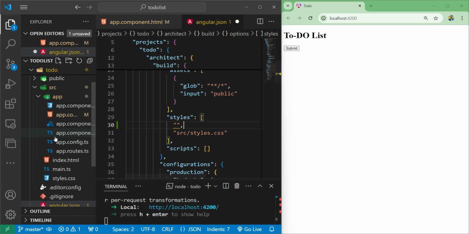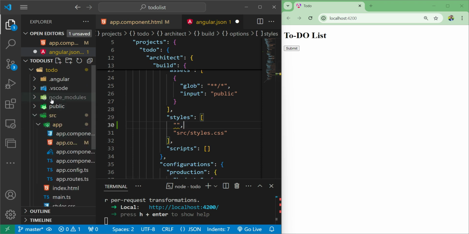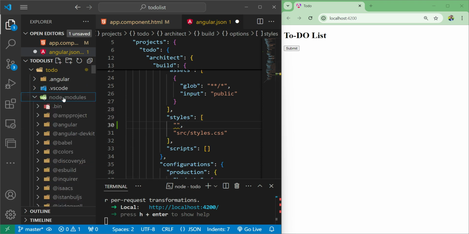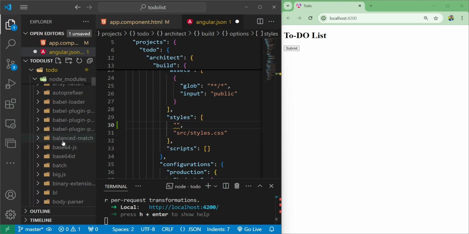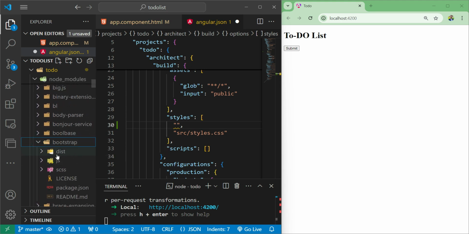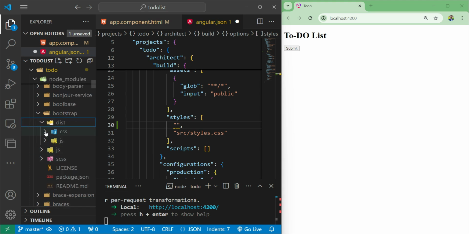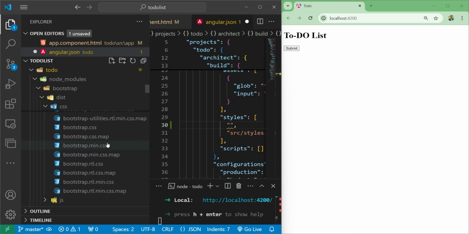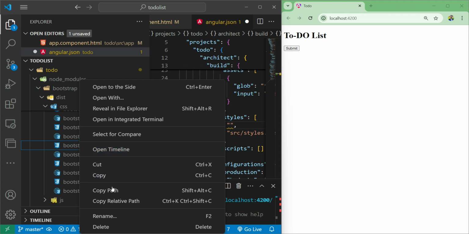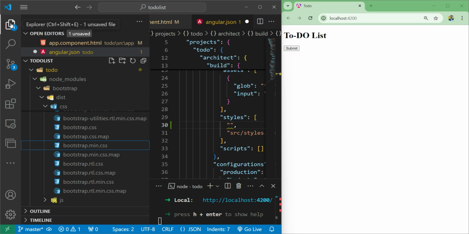And now I'm gonna go inside this folder node modules, and scroll down to the Bootstrap folder. I'm gonna expand it, expand this folder, and inside the CSS folder, let me make it bigger, I'm gonna find this file, bootstrap min CSS, and right click on it. It doesn't matter which one I choose, copy path or copy relative path. Let's just do copy path. And I'm gonna close this Explorer window.